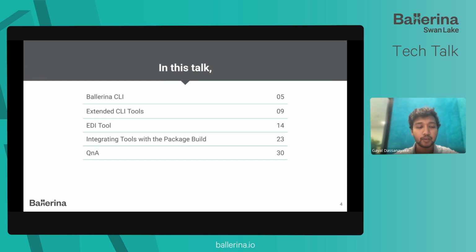So in this talk, we are going to go through several topics. The first one being the Ballerina CLI: what are the commands that we have in the Ballerina CLI and what each command does. And then we are going to talk about the extended CLI tools, how we can add more commands to our CLI chain, and how we can use those tools to write different integrations.